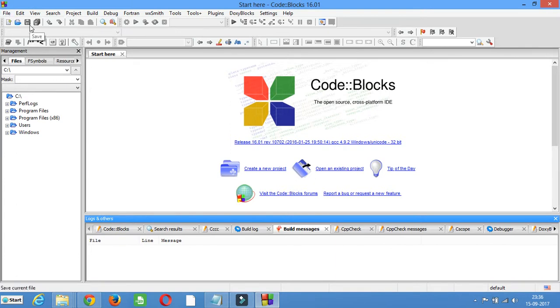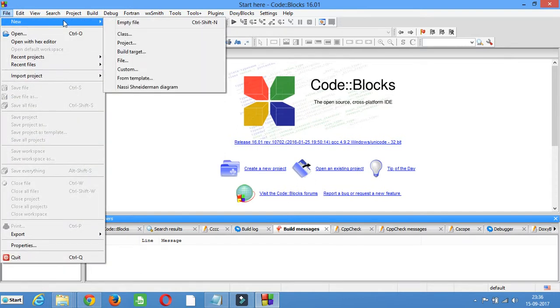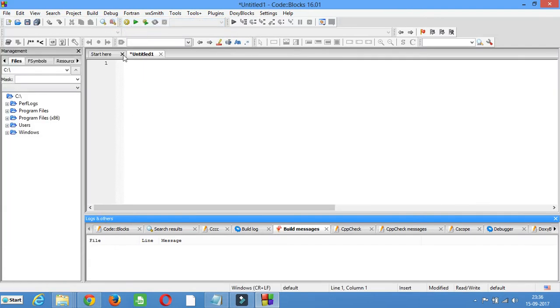If you are a beginner, then I recommend you don't jump into projects, because there are different options: you can create C programs using an empty file, using projects, and using a file as well. I would recommend that you go with a file or empty file if you are a beginner to C programming. This is the simplest method, so I will go with the empty file.